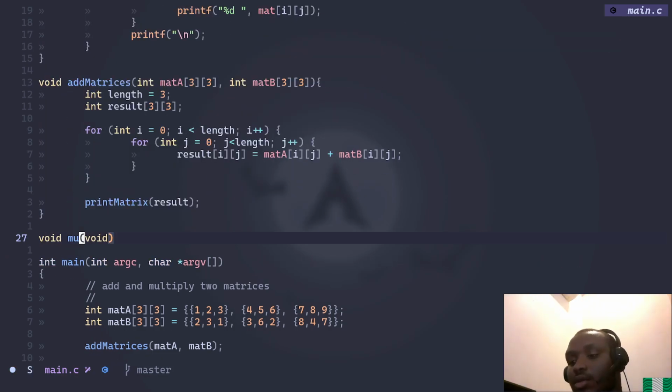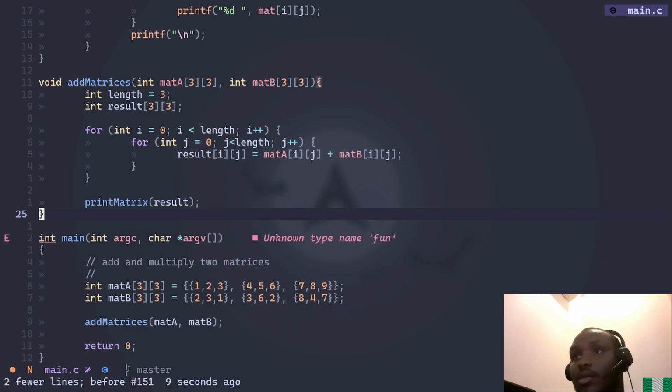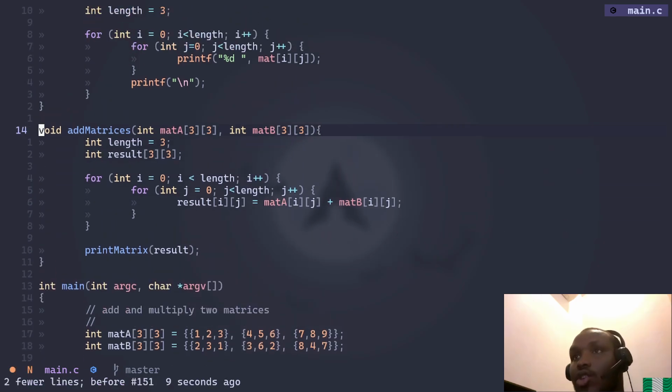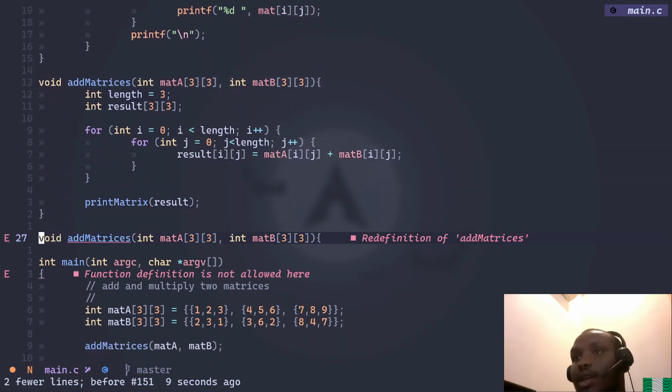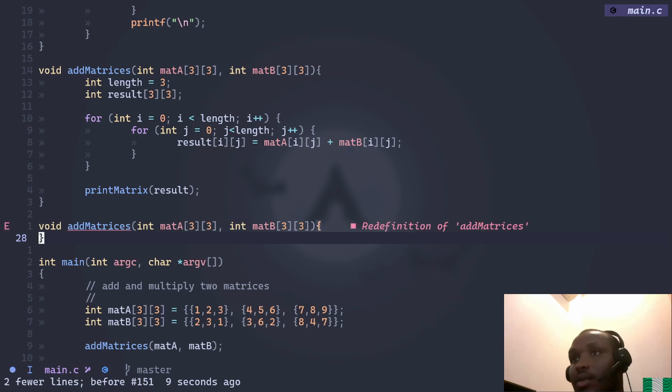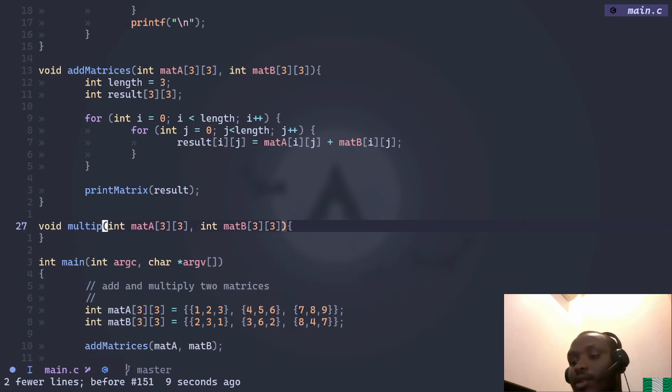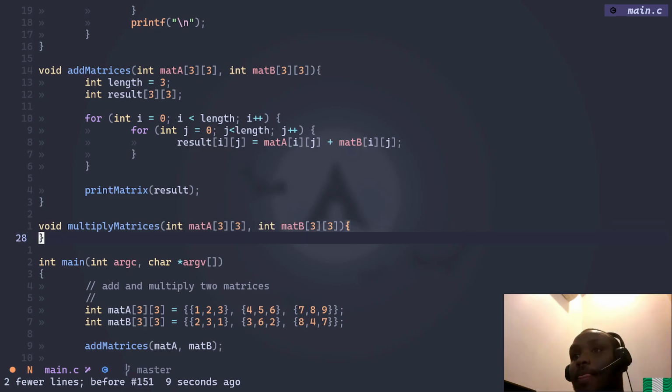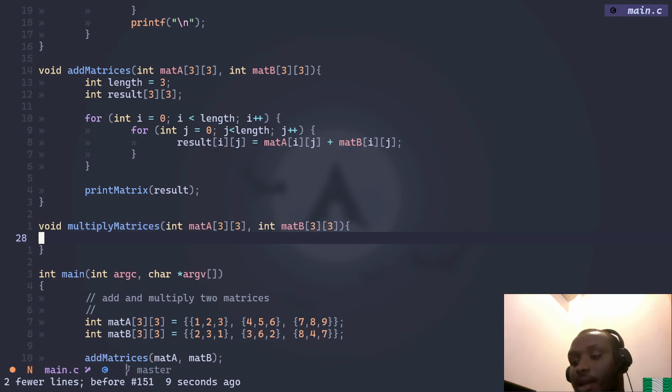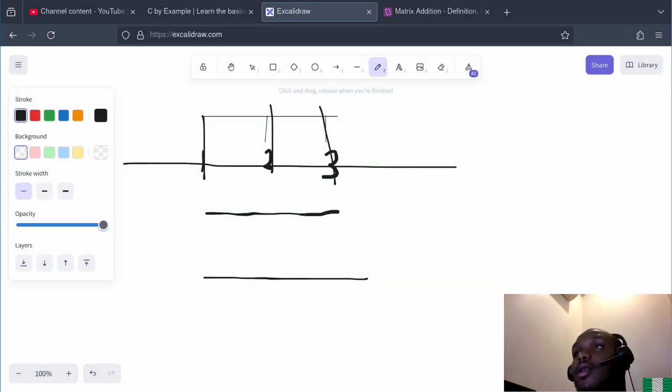Then we can do multiply. Let me just yoink. Multiply matrices. So this is our multiply. Then this is I am just doing the boilerplate. I have to go check how matrix multiplications are done. Then okay, so let's see.